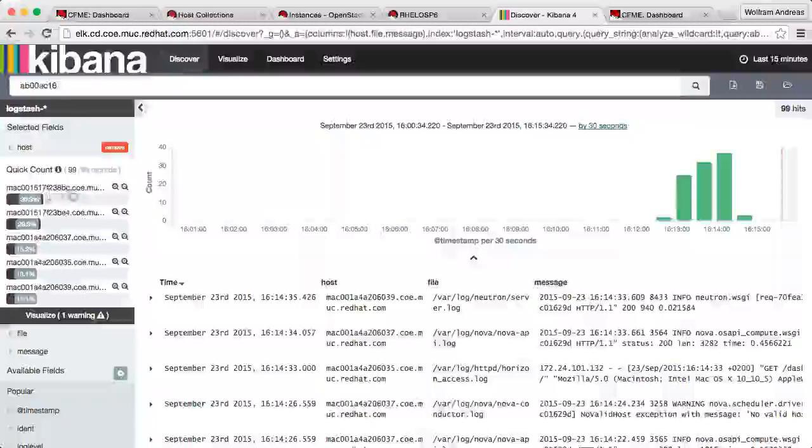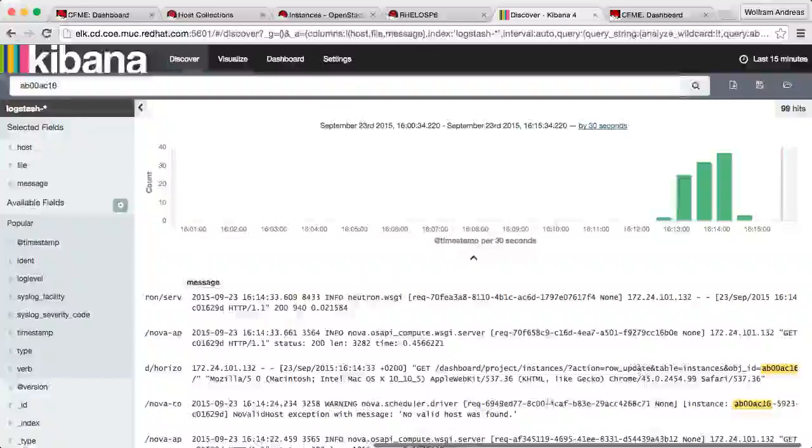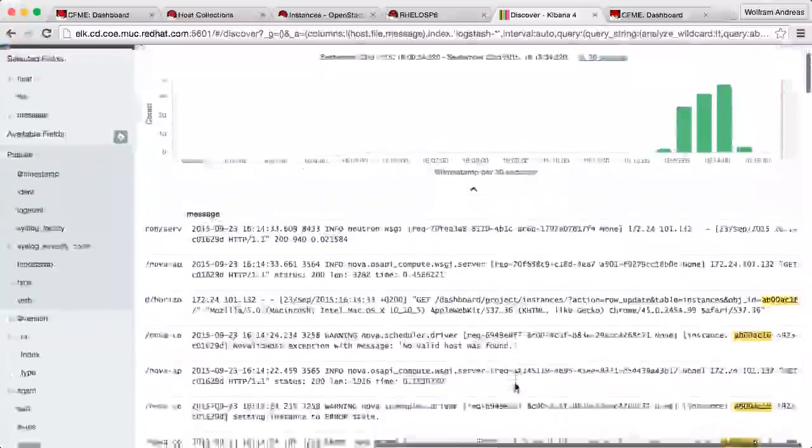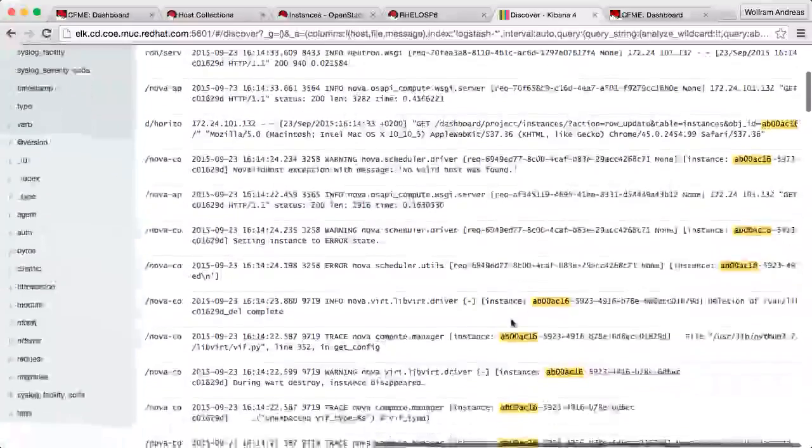I could look at specific compute nodes. I could look at specific controller nodes. I'm taking a shot and just looking at the log messages from a top down. I can see no valid host was found, setting the instance into error state.